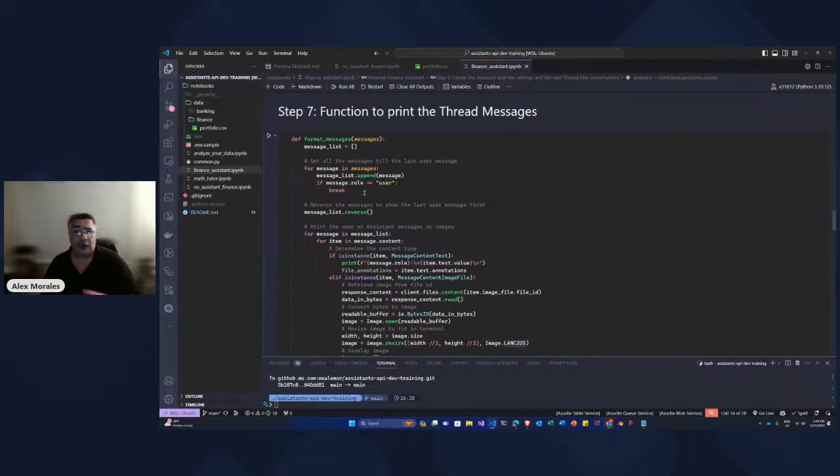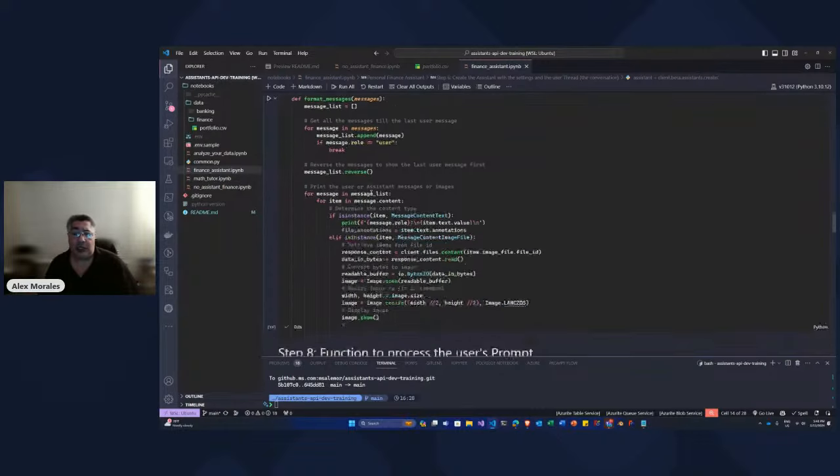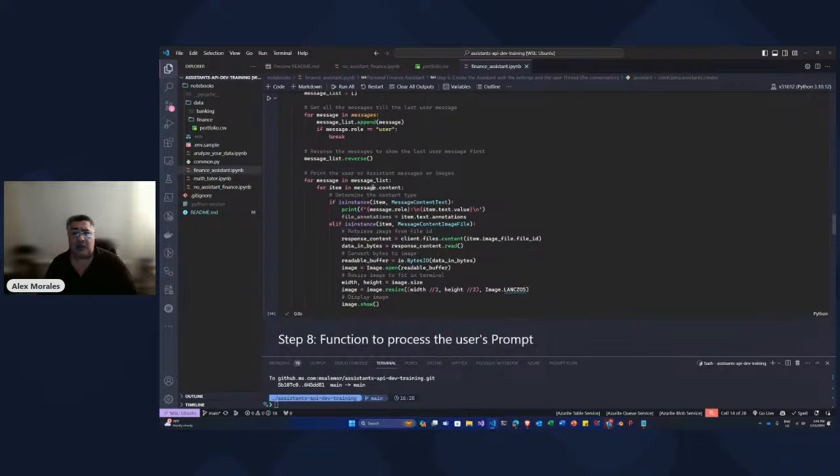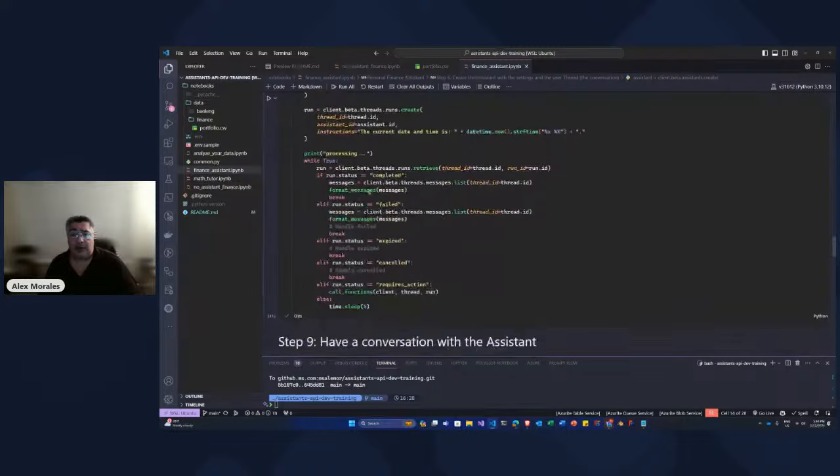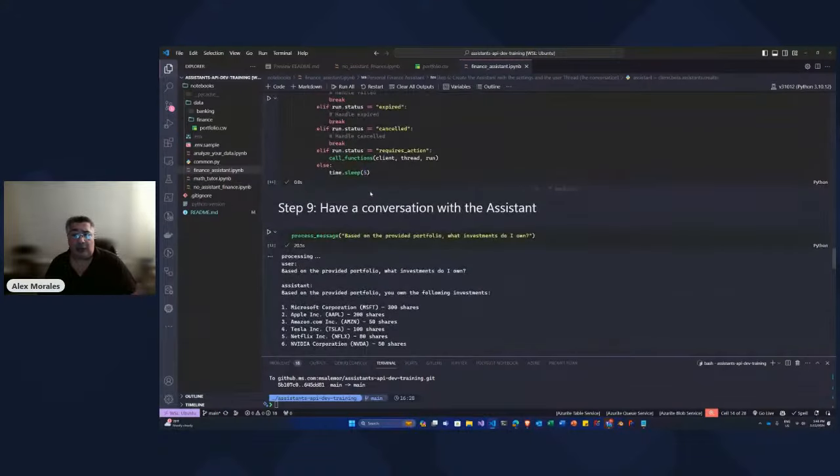I also prepare a function. Assistants have something amazing, which is the thread. A thread is a conversation history. So the conversation history is going to be managed for you. So I have to say, well, how am I going to handle these messages that I'm getting from it? And then I am going to be able to have conversations with the assistant.